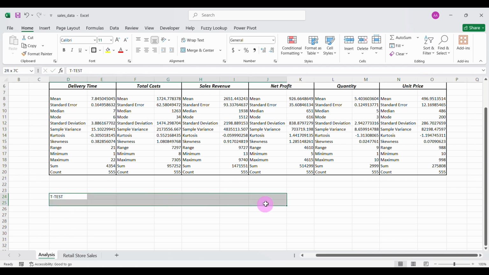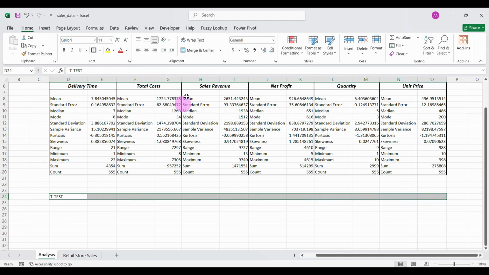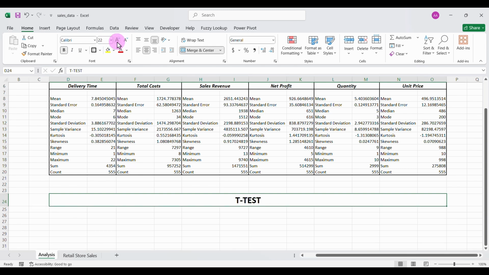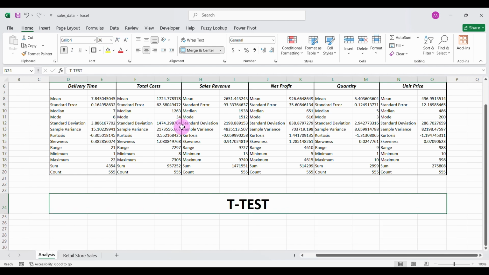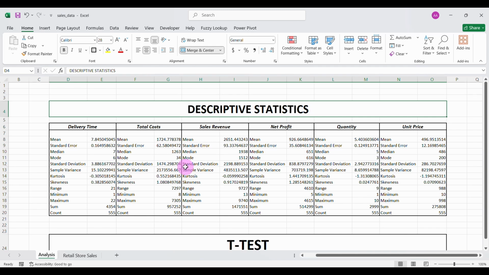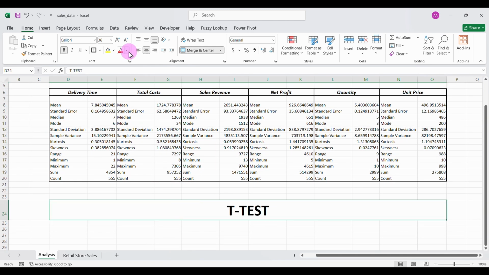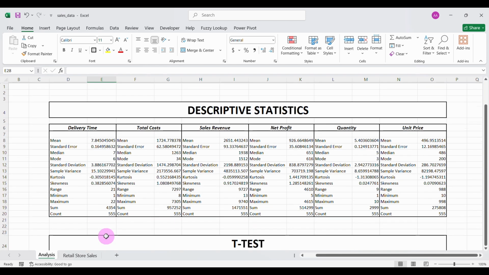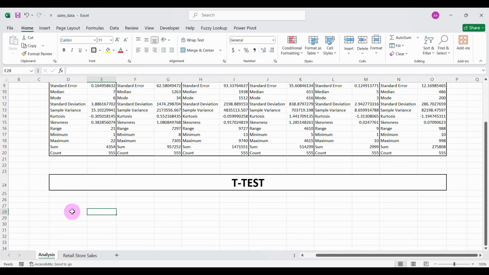Okay, so now let's highlight all this and we call it our t-test. Let's merge it. Now let's start with our scenario.